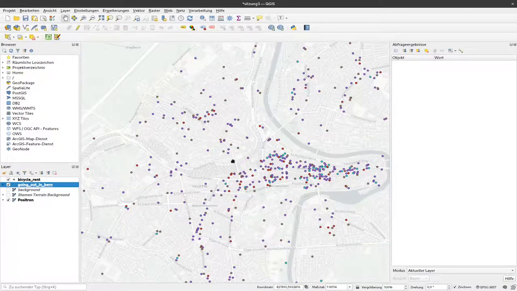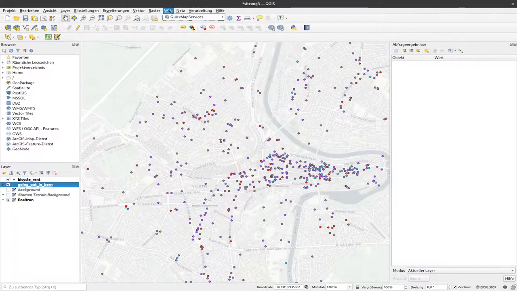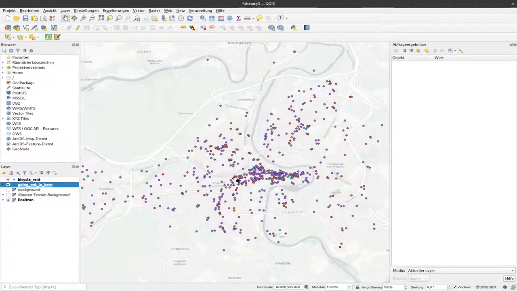Okay, so with this plugin, the QuickMapService plugin, you can get a lot of variety of different background maps, and I would ask you to play around and find something that fits your needs. In the next video, we will see how we can now transform our background map and the information into a map that we can include in, for example, publications.